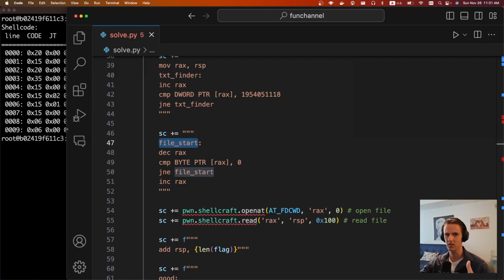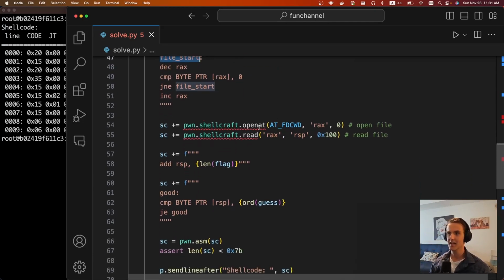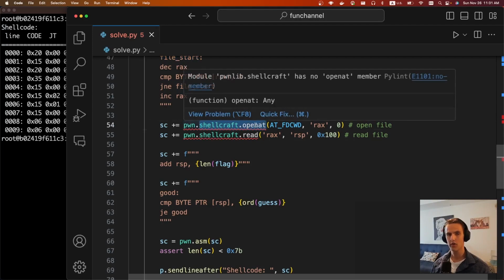I don't really care what the file is called. I just need the start of the string of the file name. So we're going to go back down until we find a null byte. Once we have a null byte, we know where the start of the file is. Cool, so we're going to then use shellcraft again. We're going to open that file.